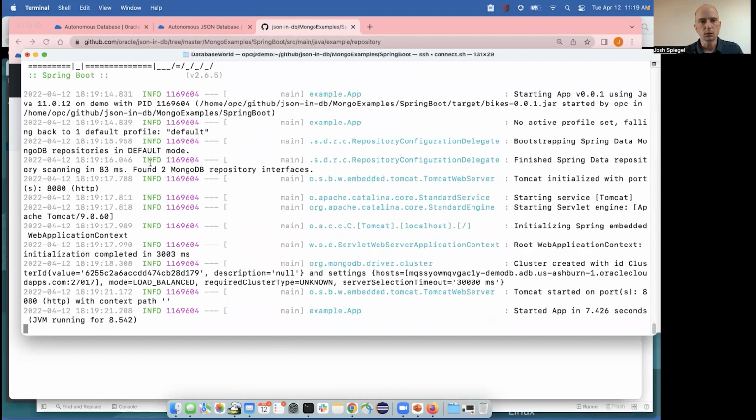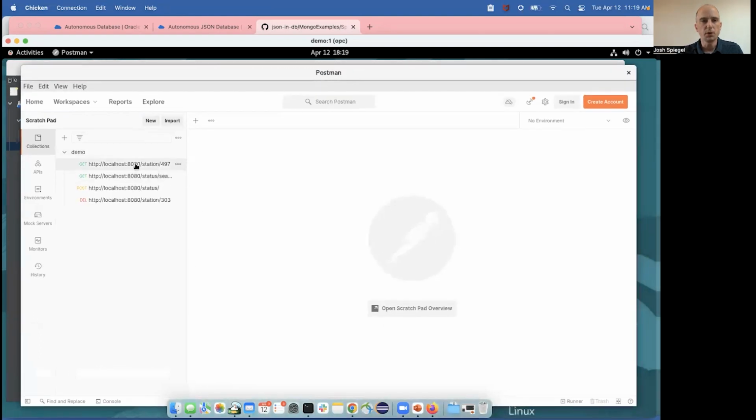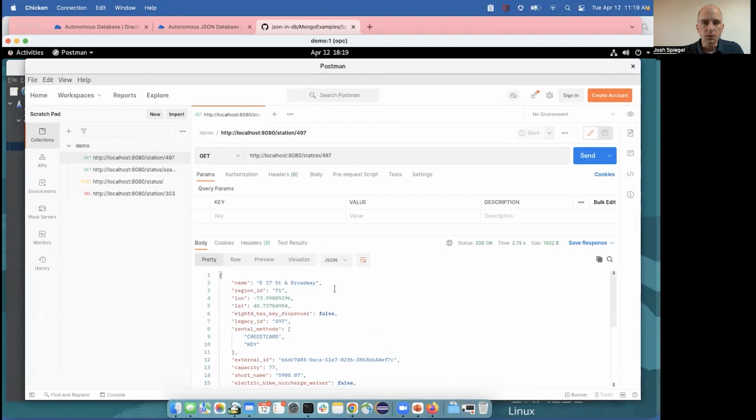Okay, service is started. Now I'm going to use this program called Postman. Postman is just a tool that allows you to submit REST requests. The first one I'm going to do is send a REST request for station to get station 497, just to test that the service is working. And it seems to be working, so it gave us back one of these stations.